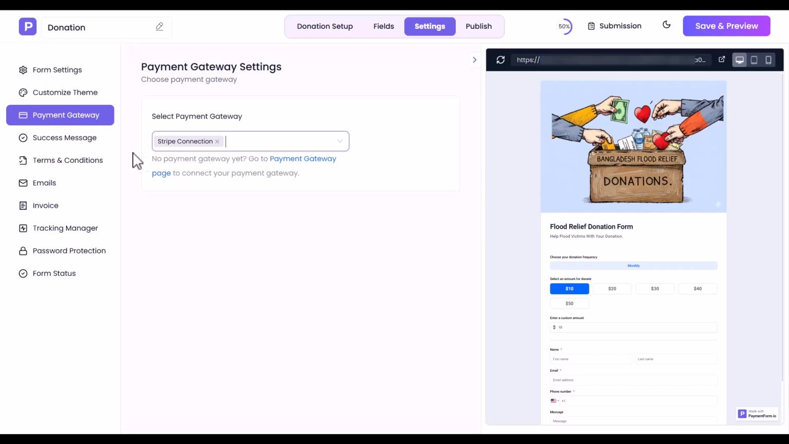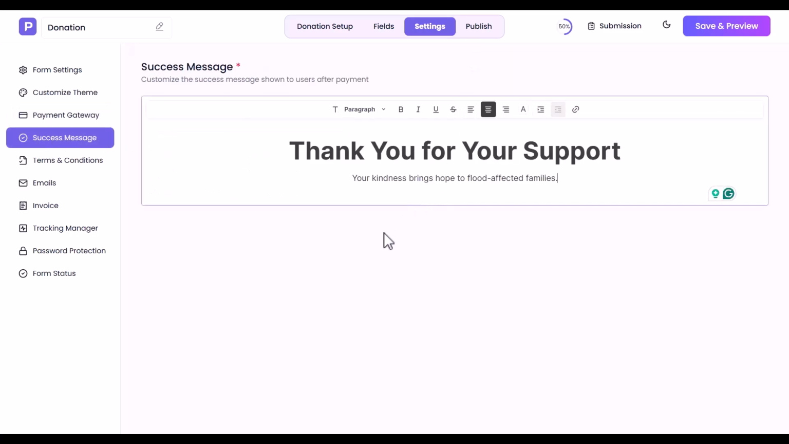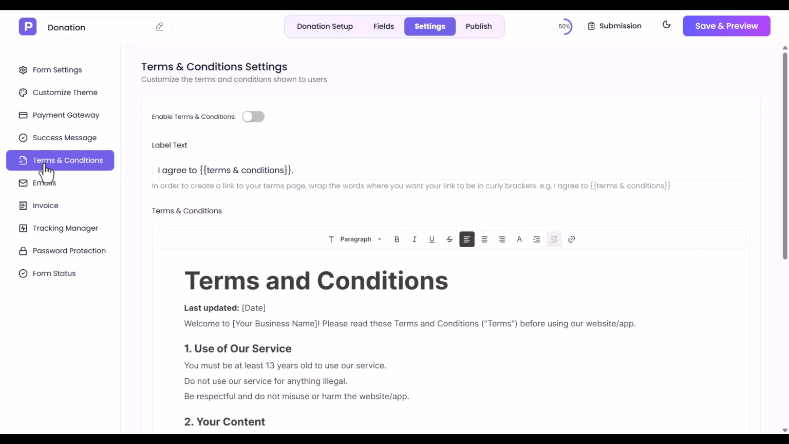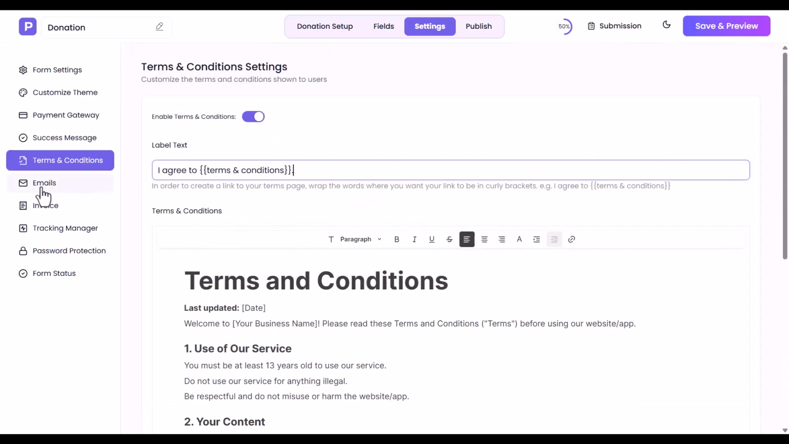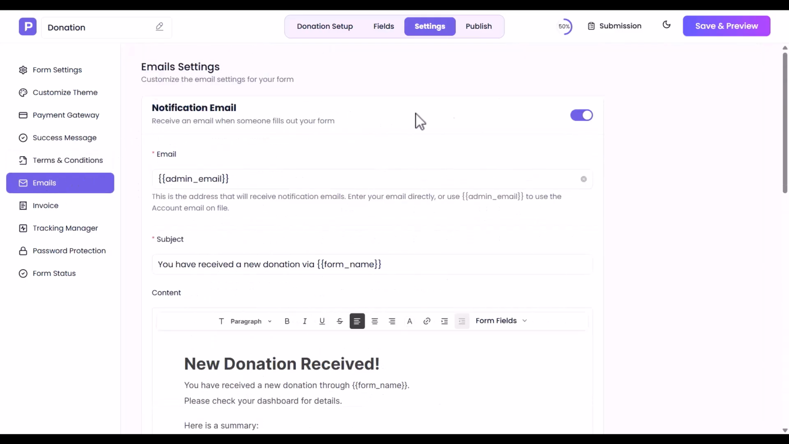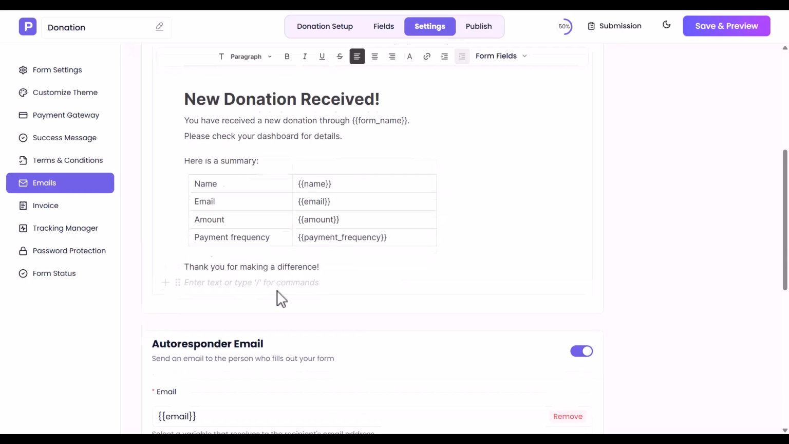Next, write a short, warm confirmation message that appears after a donor submits the form. If you want to display your organization's terms and conditions directly on the form, go to the Terms and Conditions section and enable the Terms and Conditions option. Next, you can also set up automated emails for both donors and your team. Donors will receive an immediate confirmation, and you will be notified of every new contribution.